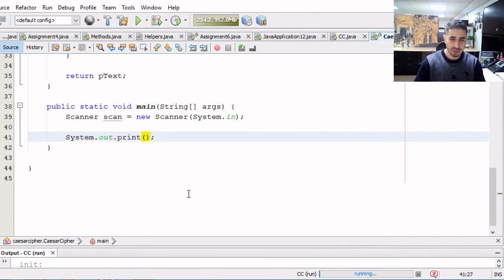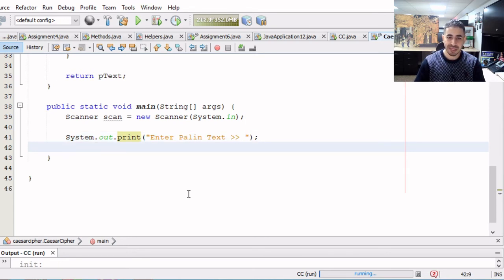Okay, so we're going to print the prompt message, for example, "Enter plain text." After prompting them for that, we want to use the scanner to get that plain text. So I'm going to declare a variable of type string, and I'm going to call it plain.